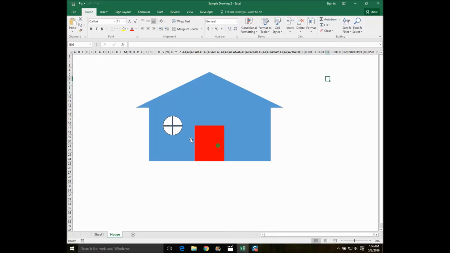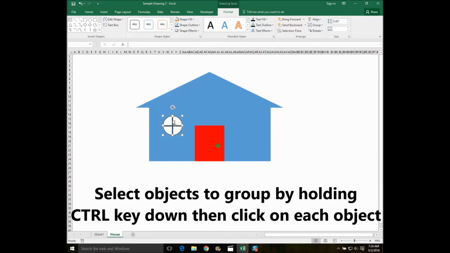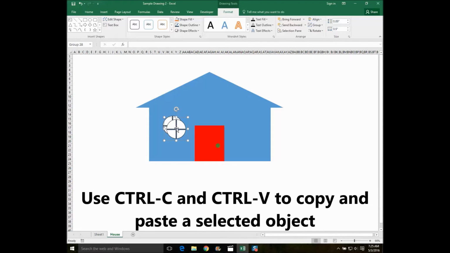But anyhow, now what I'd like to do is group these all together. So I'm going to hold my Control key down and click on each one of those items. And then I'm going to go up here to Group and click Group. Okay, now my window is one group, and the advantage that has is now I can copy that window, because I want to take that window and put it over on the right hand side too. So I'm going to do a Control C and then a Control V, and then we'll just move that over here.